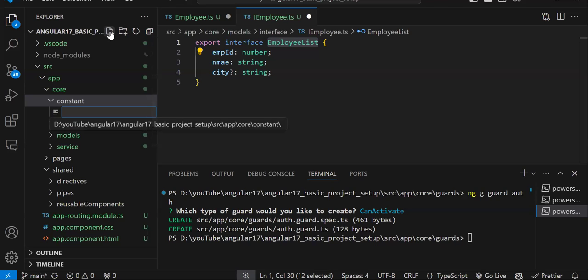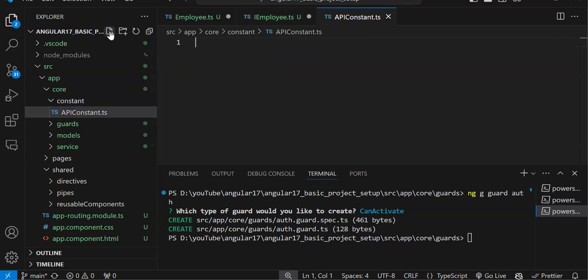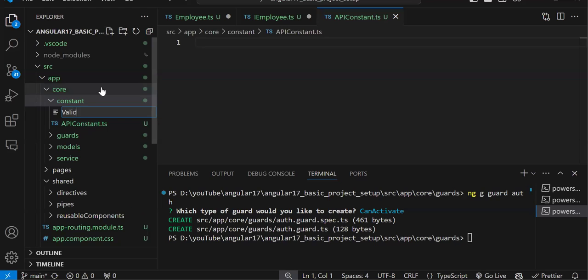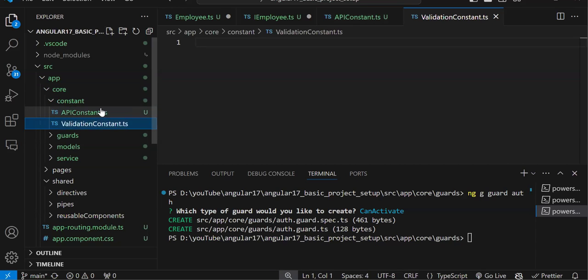Now, in the constant file, you can create as many constants as per your need. If you know there are going to be at least 50 or 60 constants, you can store all of those constants in one file. But if your constants are going to increase, you can create another file. Just as an example, let's say I'm creating an API constant. Again, it's a TS file only. We are working in TypeScript, so everything will be a TS file. Let's say I need to create another file, so validation constant dot ts. Okay. Now, how do we create a constant file?